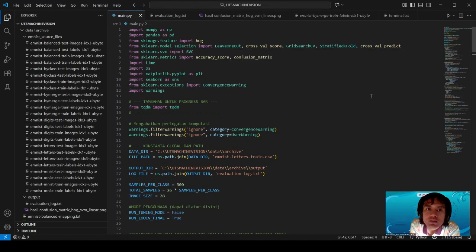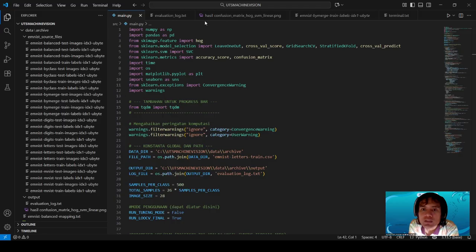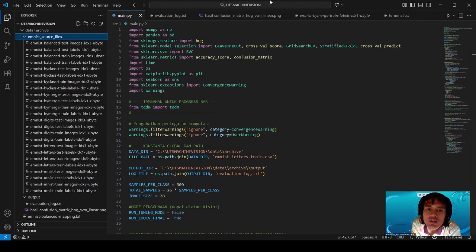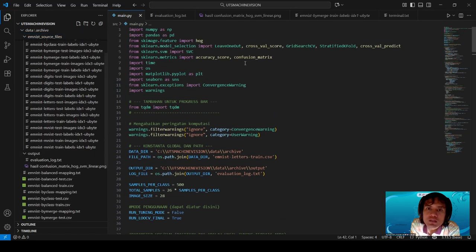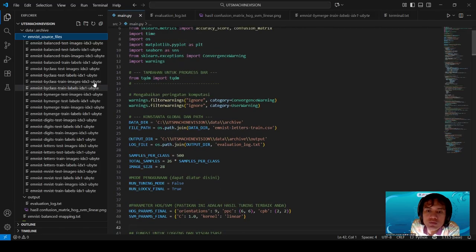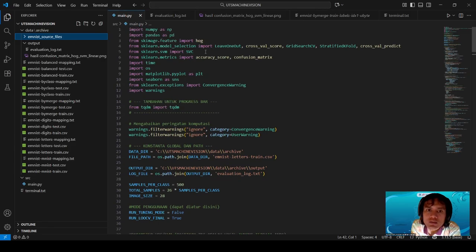First, I'm going to explain that HOG extracts visual features, shape and edge, from each character image, and then SVM classifies the character based on the HOG features. LOOCV is the final step, which evaluates how well the SVM model performs. In this case, we are going to process handwriting.